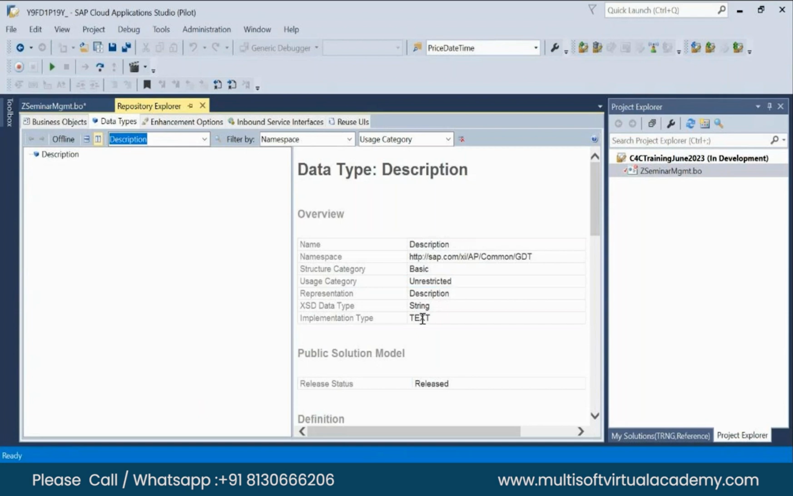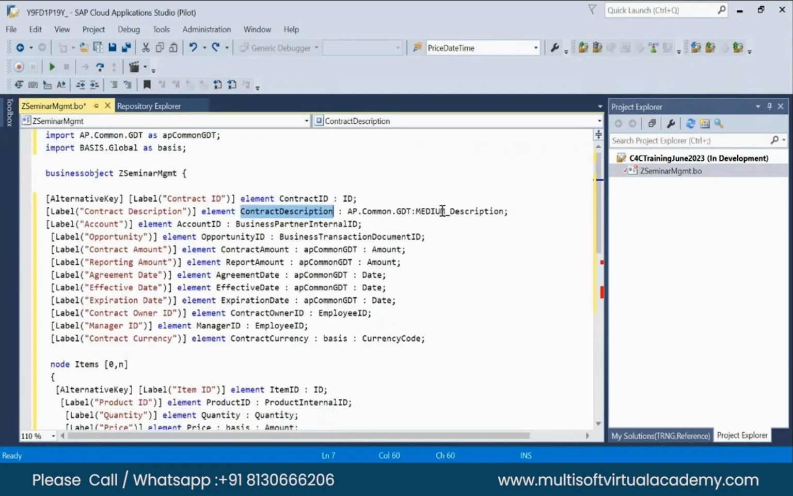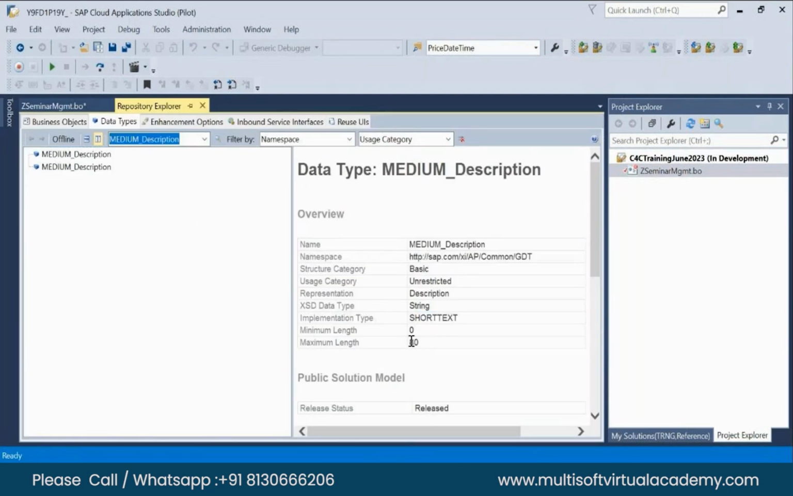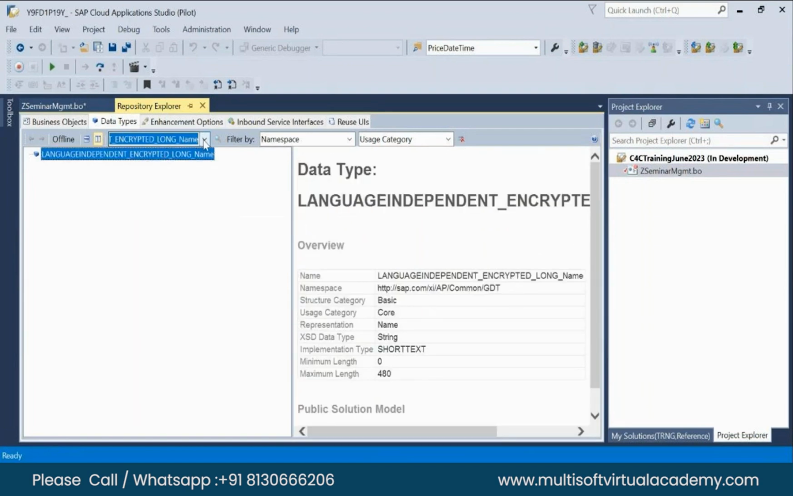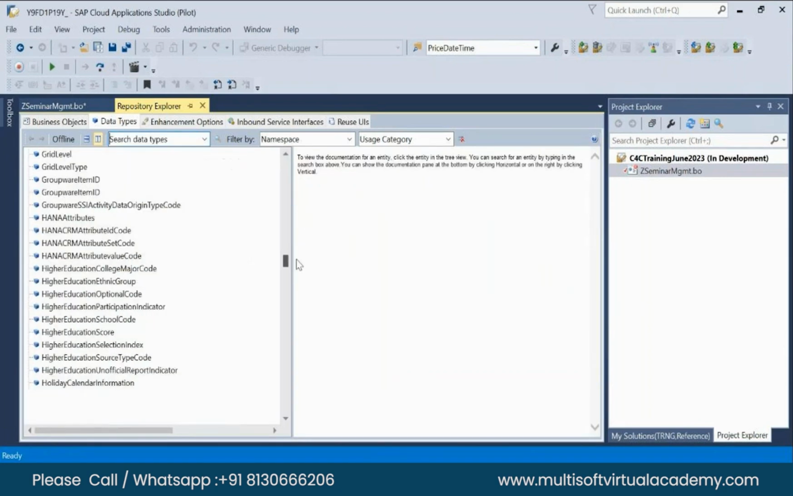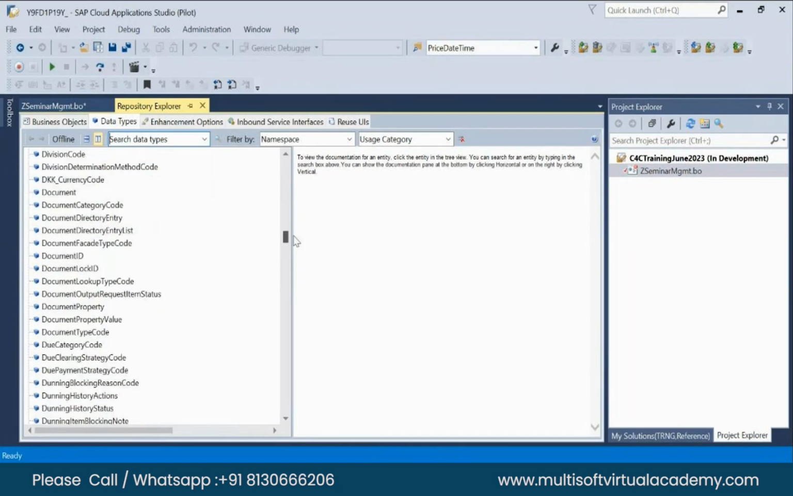You can see it is a text, and later you can see what the length of it is. Now if I show you medium description, it has short text and the length is 80. If you are not able to find it with description only, we have just type language. So with that language, long name, long text, language independent text, we have all those data types. Just don't search, click, write anything. You can scroll down, and with the description you find what you need. Slowly you will get an idea.